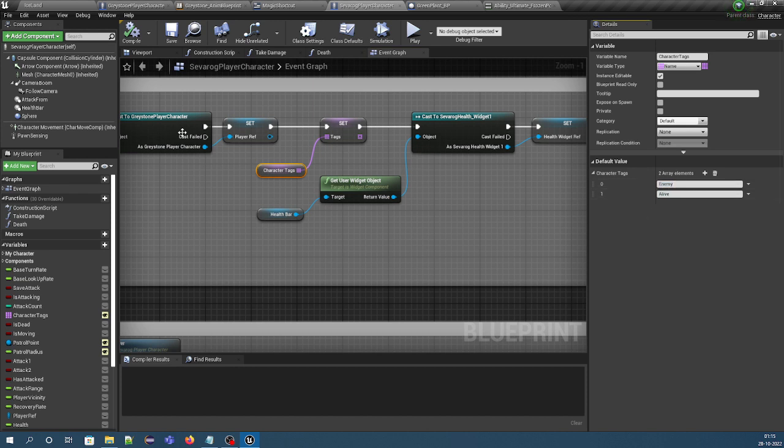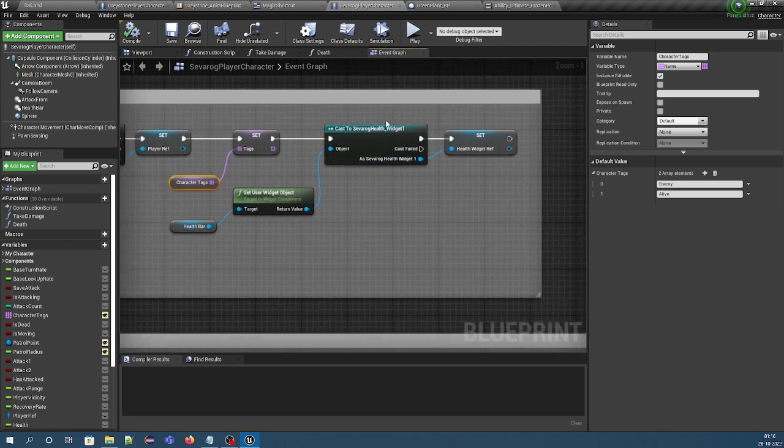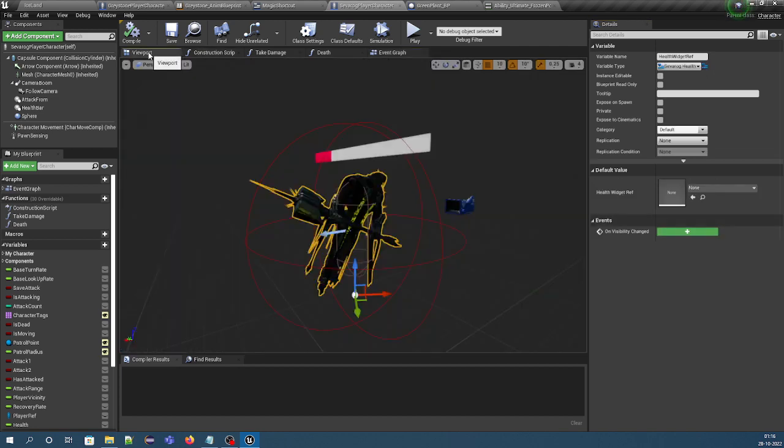Whenever Greystone deals damage to Severog or any enemy, he checks whether this enemy tag is there or not. And the alive tag is removed when the enemy is dead, so that we know that he is dead. And we also add a health widget, which is basically this bar which hovers over his head, and this becomes visible when we are within a certain radius of the enemy.